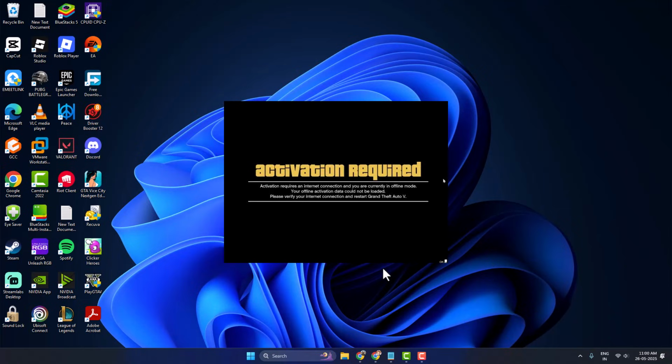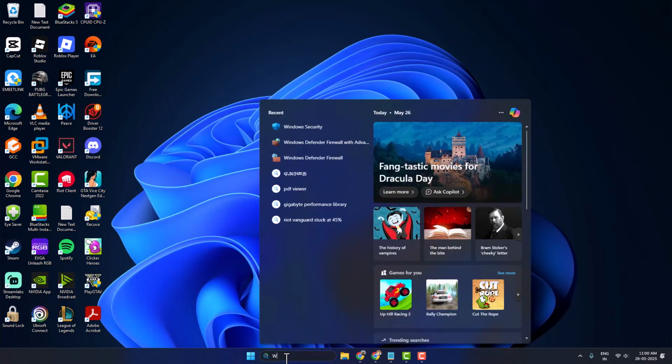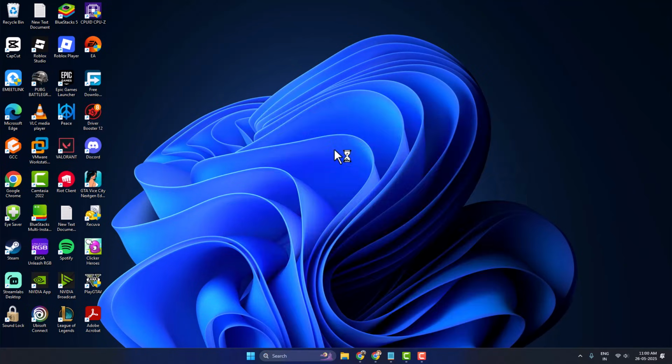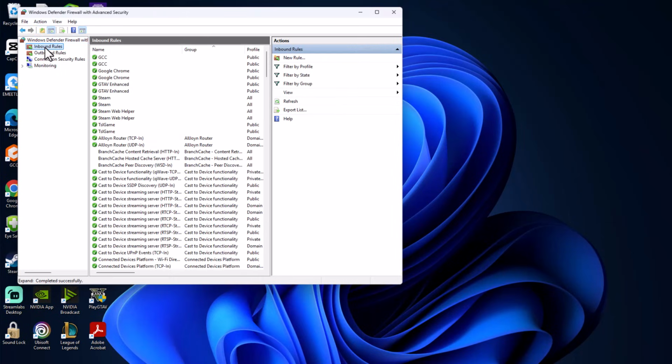Today we are going to see how to fix the activation required GTA 5 error. Let's fix it, guys. Method 1: go to the search menu and type Windows Defender Firewall with Advanced Security. Click on open it. Select inbound rules.